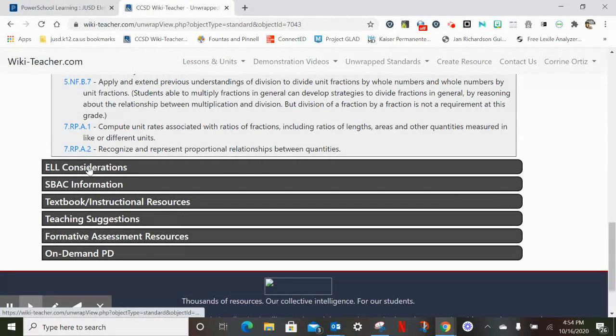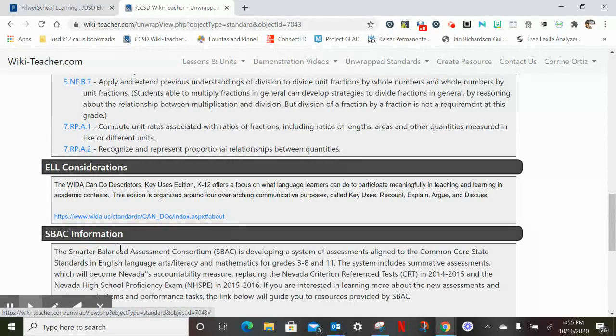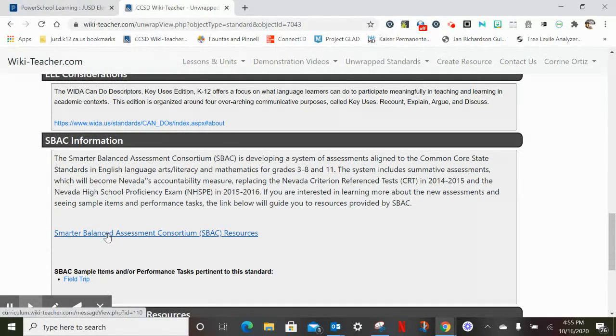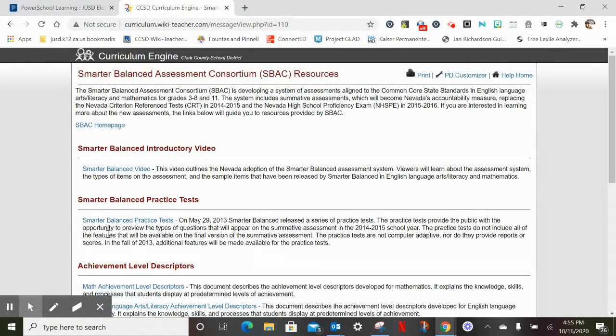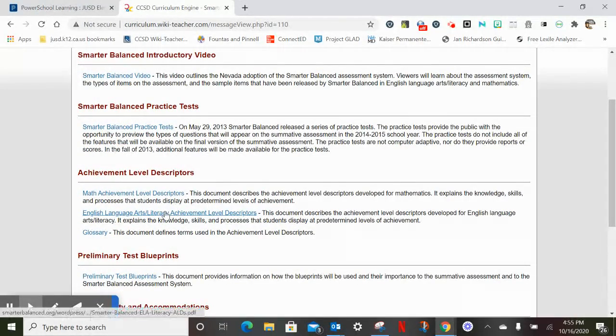The other pieces that we really didn't touch on in the previous video were ELL considerations. You can see this one really doesn't have too much there, but it does have a link that you might want to check out. And the SBAC one is actually pretty neat too, because when you click here, it'll take you directly to the SBAC resources. You can see the practice tests are here, the level descriptors. It just takes you right there, which is great.